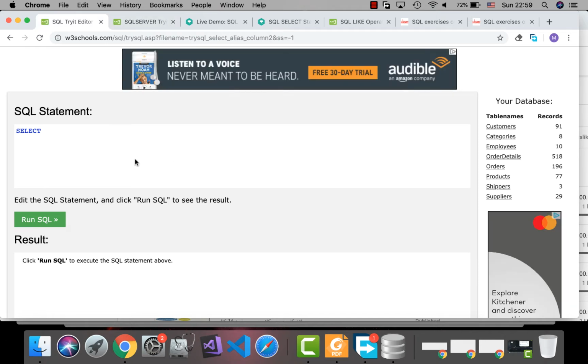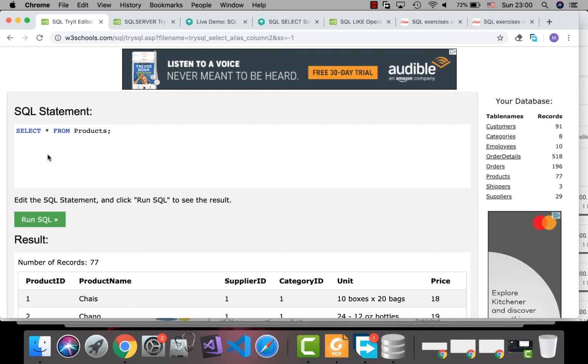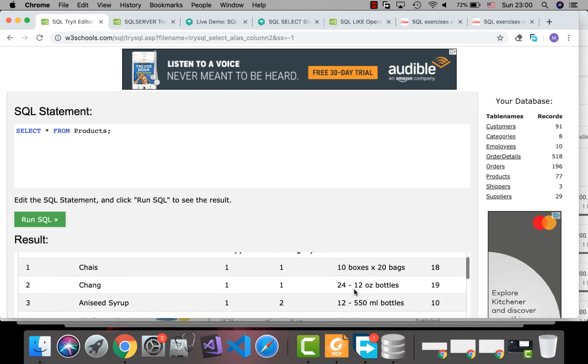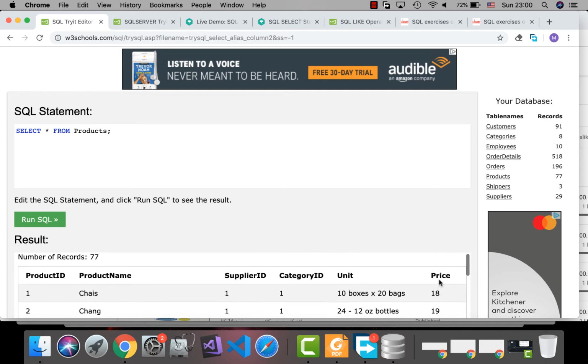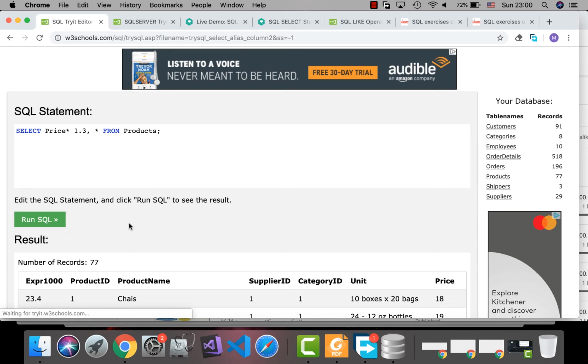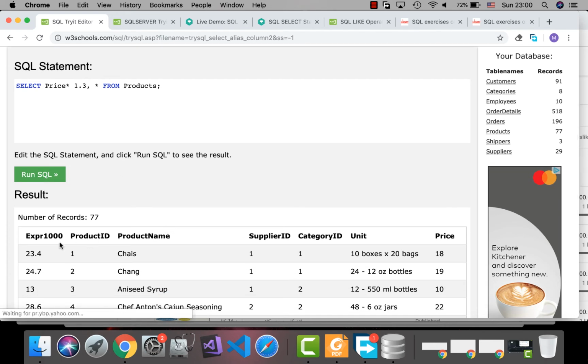You want to get the list of products. So that would be select everything from products. The price is, for example, in US dollar. So I want it to be in Canadian dollar. So I can write down price multiplied by 1.3. So that would be expression 1000.